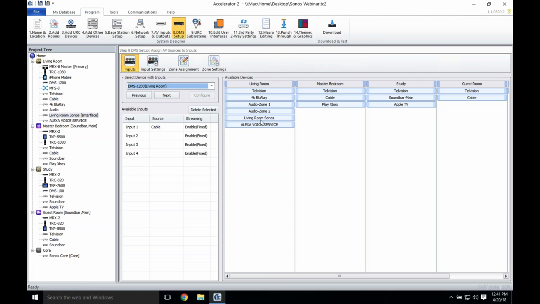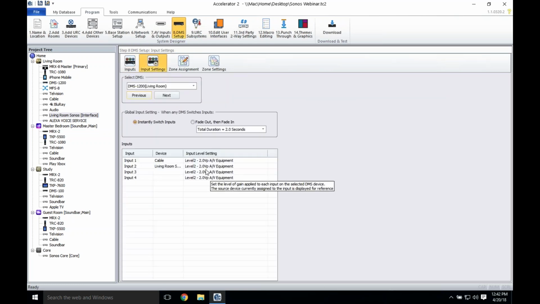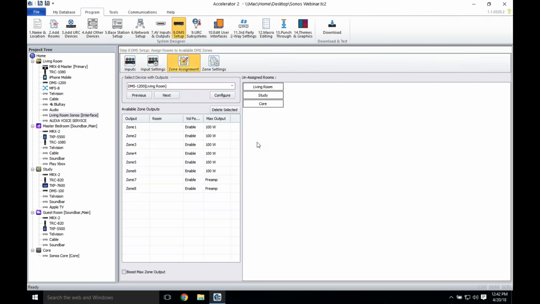So I'm going to take that living room Sonos, which is, again, our interface module, and I'm just going to click and drag that into the input 2. Or any input that's available on my DMS 1200 or DMS 100, whatever your DMS device is. That's all I need to do. I can go into input settings, adjust input levels if I need to, go into my zone assignments and assign my zone. So if living room is my zone 1 here, my study is in zone 1 of the DMS 100, and let's say the core room is fine.